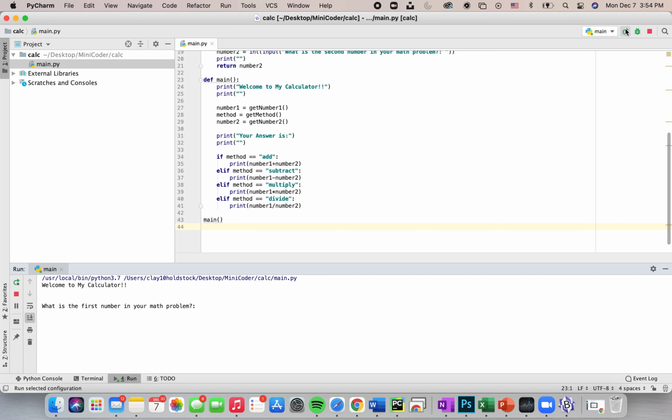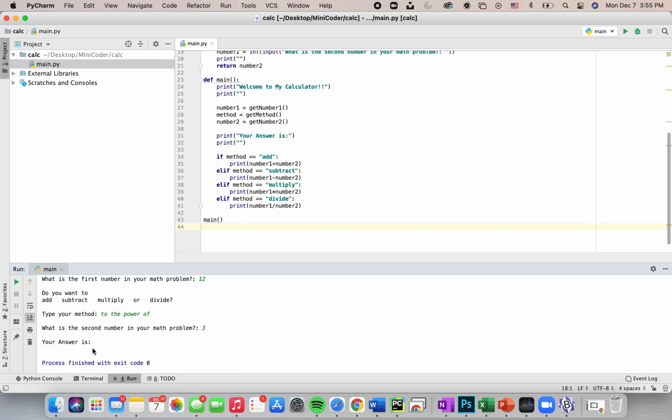Maybe we do something like this too. Let me say 12. And maybe we say something really smart, like to the power of. Well, our calculator doesn't know how to do that. And so if we wanted 12 to the power of 3, it wouldn't know what to say. So we can put something in so that our calculator is a little smarter.